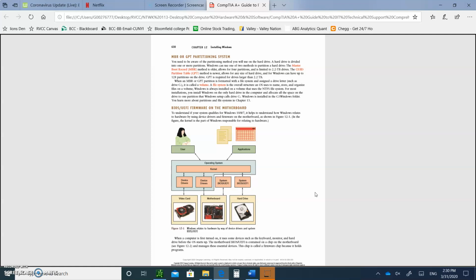The newer method is called the GUID partition table, GPT. It allows up to 128 partitions, and it is required for a hard drive higher than 2.2 terabytes. So if you purchase a hard drive that is more than 2.2 terabytes, you're going to have to use the GPT partitioning.